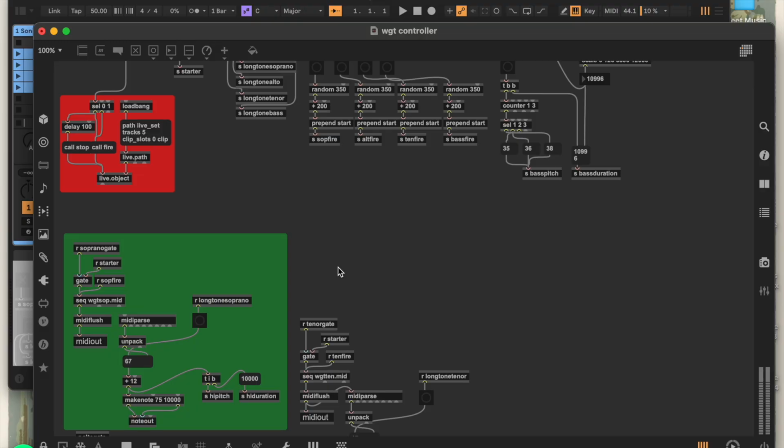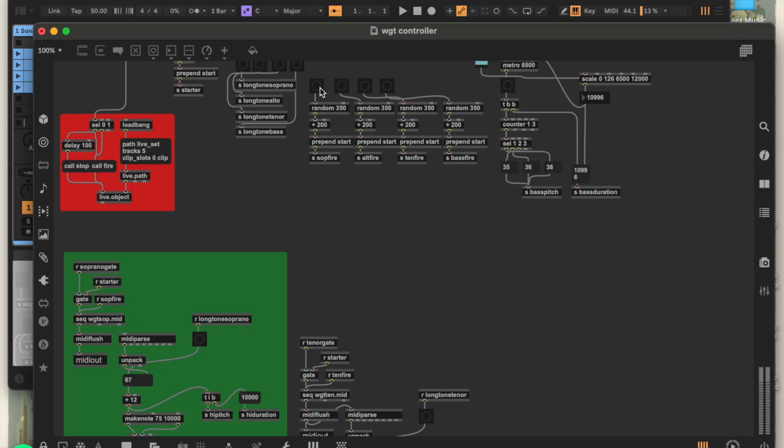And there it is. Okay, so when I press this bang, it sends a random number and adds 200 to it and prepends start. So you get the message start plus the number. And I'm sending that to soprano fire, which goes right here into the sequence. Start tells the sequence object to play its MIDI file, and the number relates to the tempo of the file. 1024 is the default speed, but I want pretty slow, so I just did some trial and error, and I found that this was a good place to go.